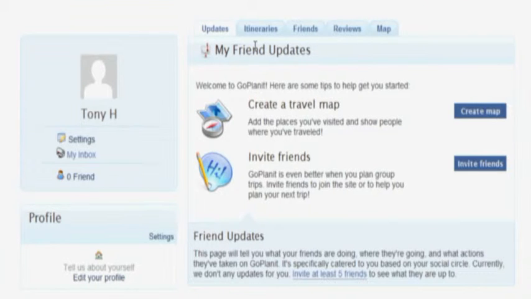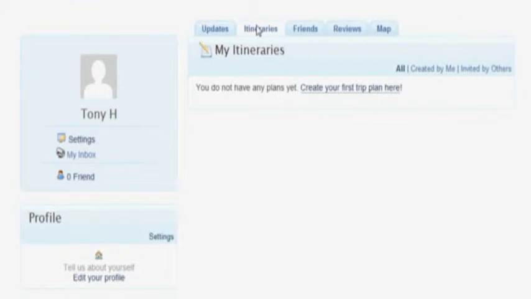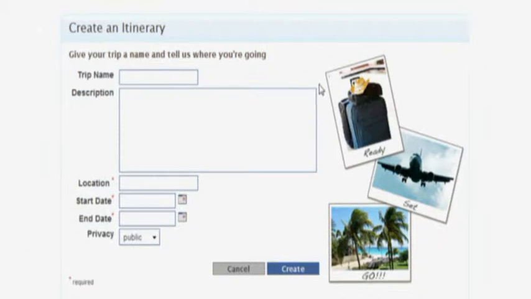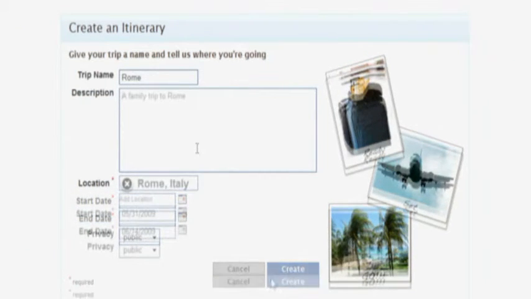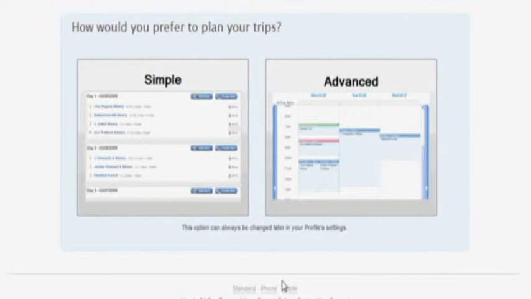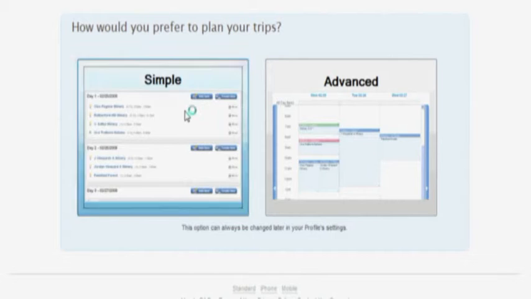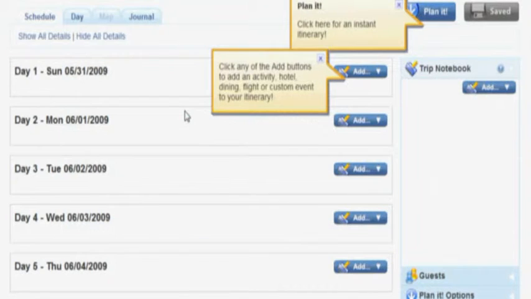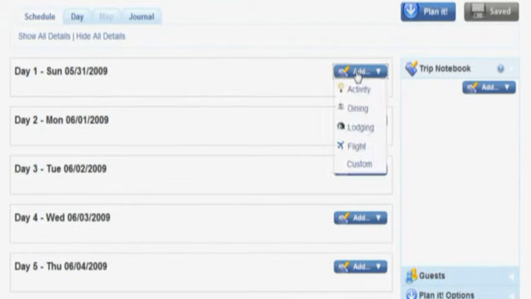Now on to what GoPlanet is all about. Creating itineraries. Creating your itinerary is fairly straightforward. Just fill out some relevant information including where you're going and the dates of the trip. Then select the kind of template you want to use. One simply adds activities to days, while the other allows you to schedule the activities on each day by the hour. Items are added to the itinerary based on its category.